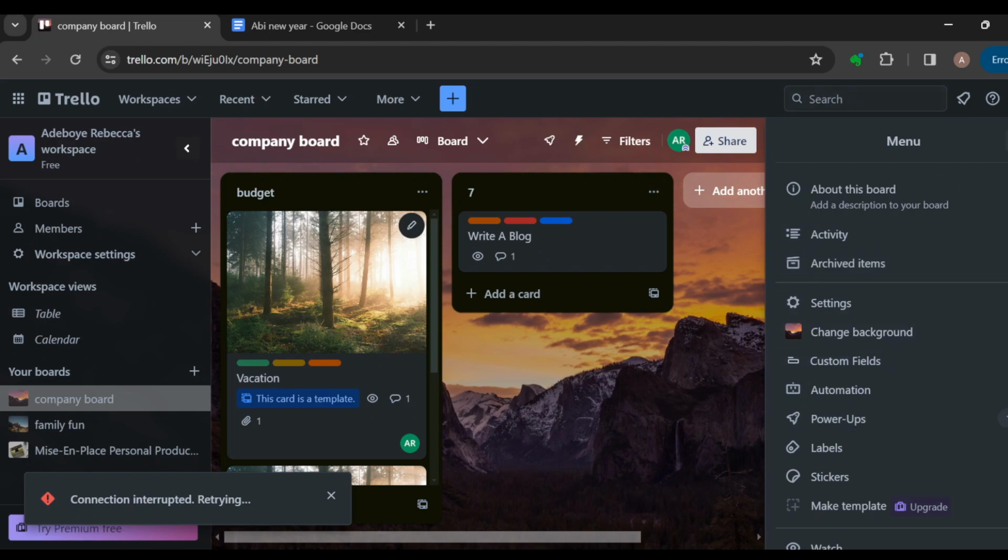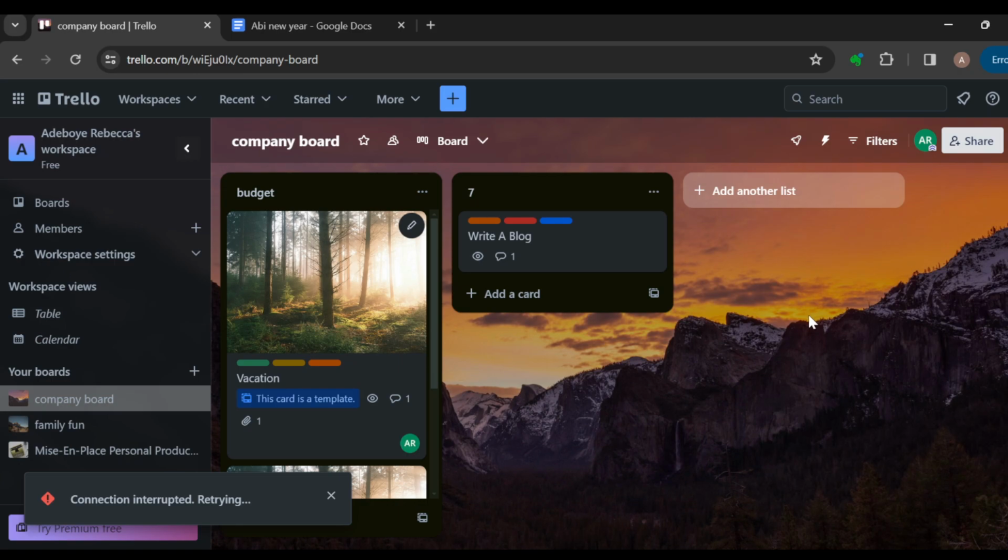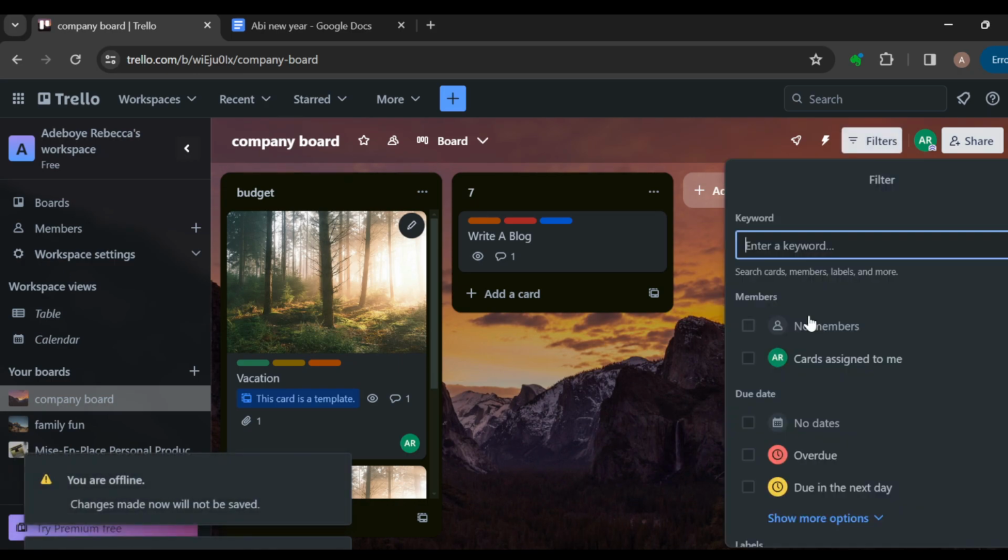Now, to filter cards, press letter F. Immediately you press letter F, a box will be displayed asking you to enter a keyword to use in filtering the cards.